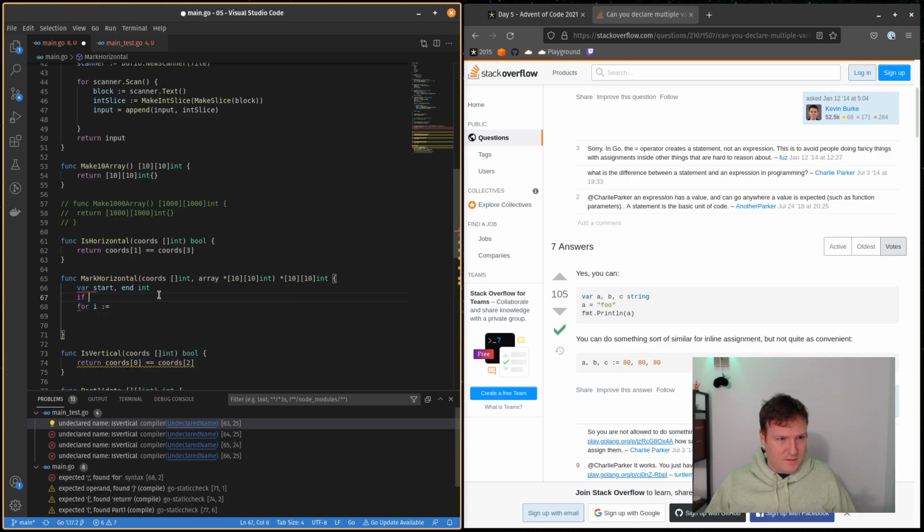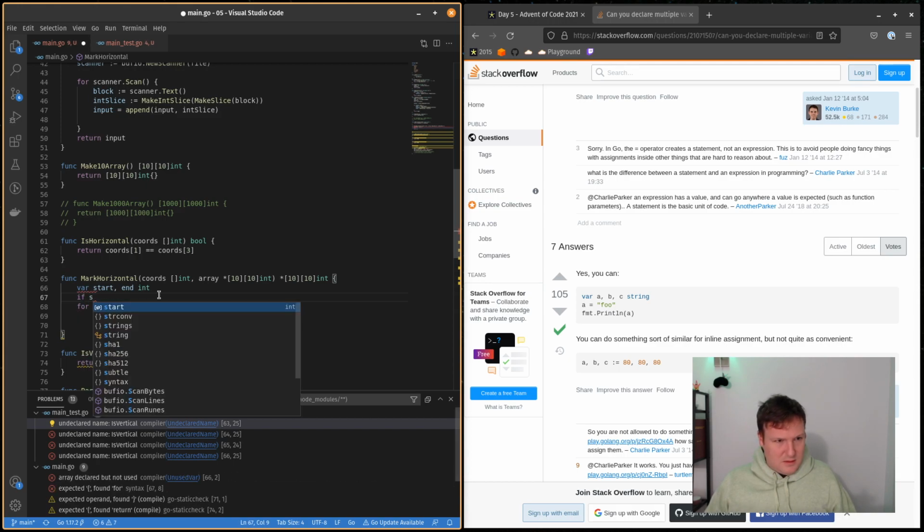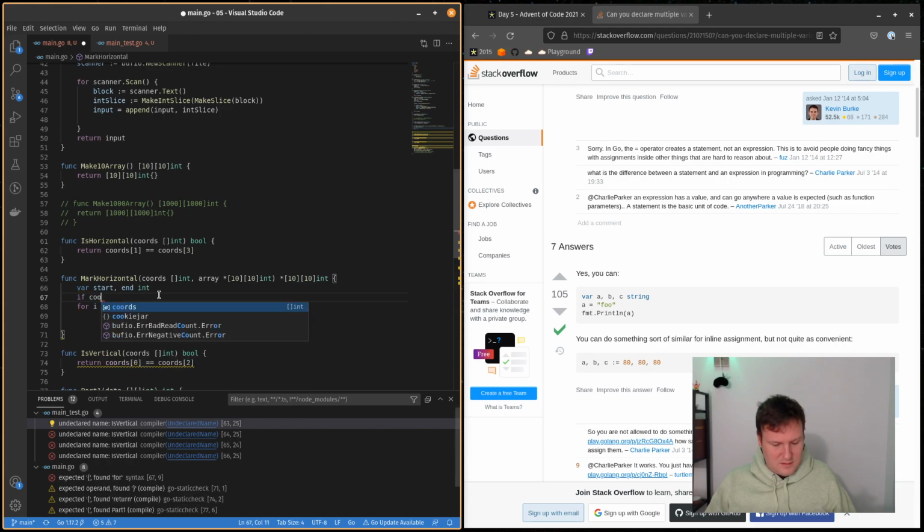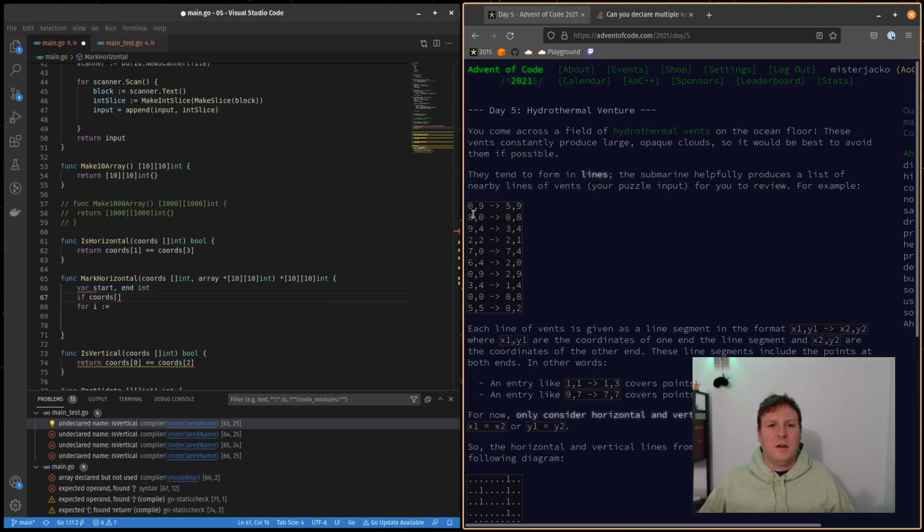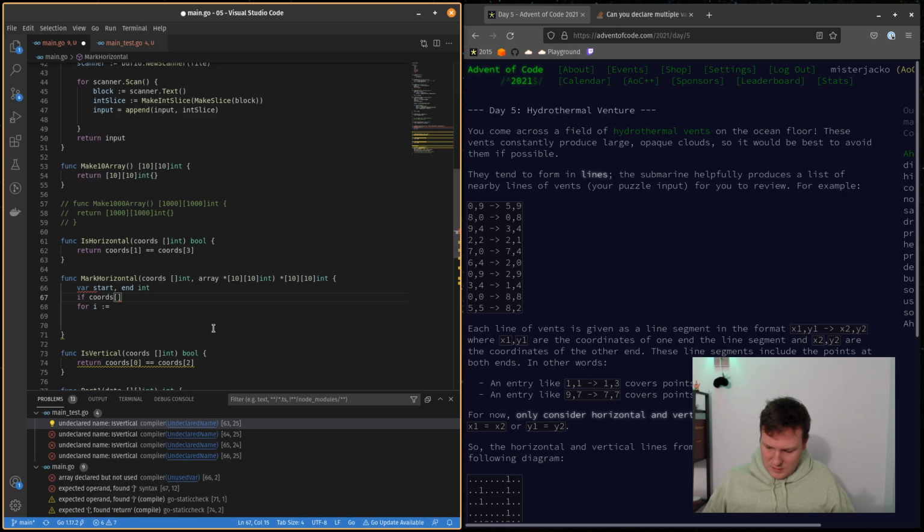Just an if chords, so which one do we care about? We care about the first one and the third one. So if chords 0 is less than, and we know that they... what if they're the same? We'll just do less than or equal to, because if it's just going to be one loop, then it doesn't matter what order they're in.